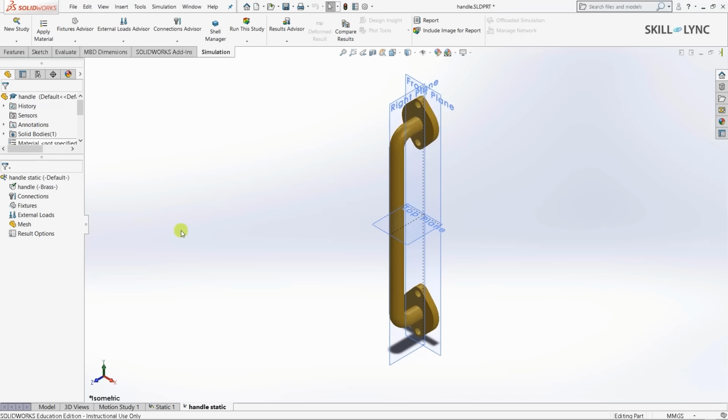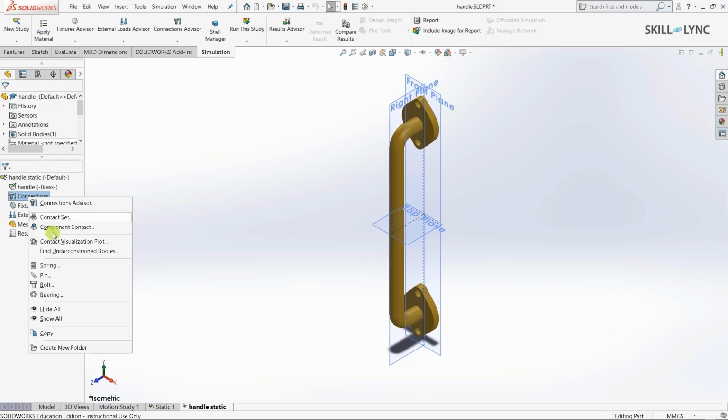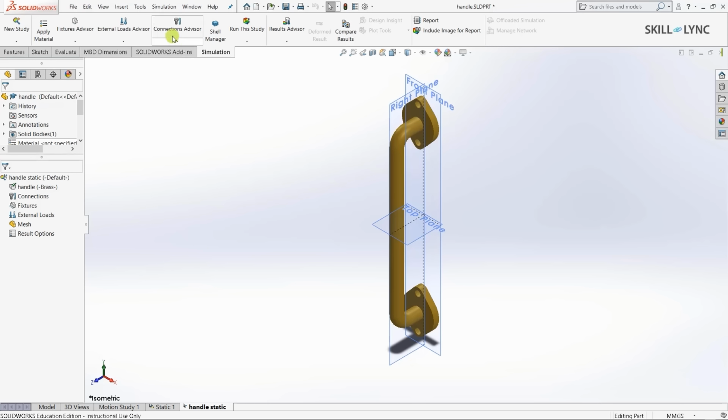Once we have defined the material, we can move to connections. Let's right click on the connections in the design tree. This will give us a dialog box. We can also add connections from the connections advisor option, which is available in the taskbar. Let's click on the small arrow here. From here, you can choose different types of connections that you would like to give to your model. Since this is a simple 3D model with no points for connections, none of the options are applicable to us here.